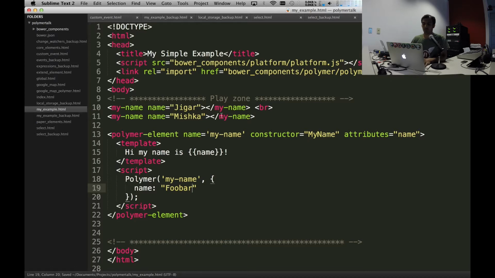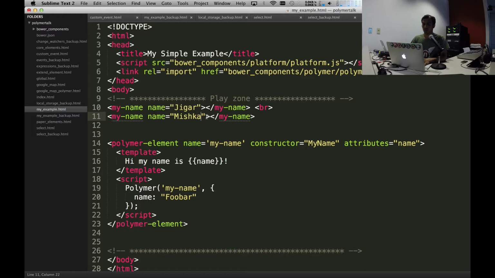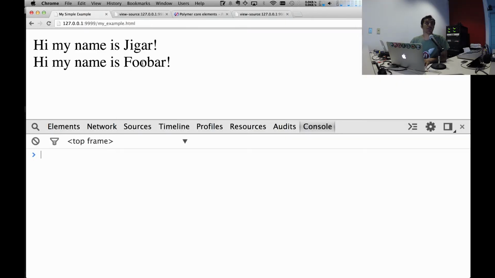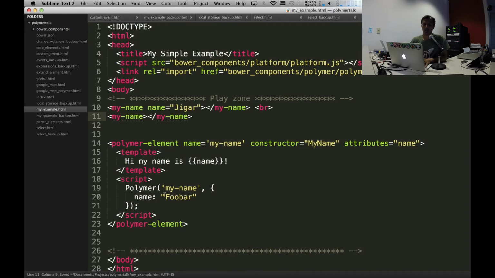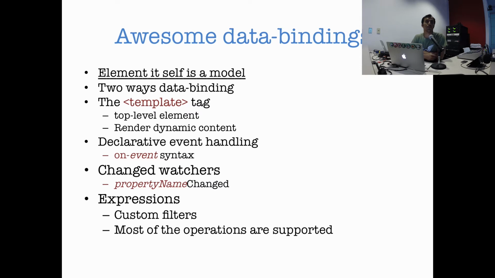So what happens is sometimes if I don't give the name, and let's just get rid of the name now, by default it uses the foobar, right? Because the name is defined on the prototype, and that's how you can set the defaults of your elements as well. So what it really is, is the element itself is a model, or you can say a view model.